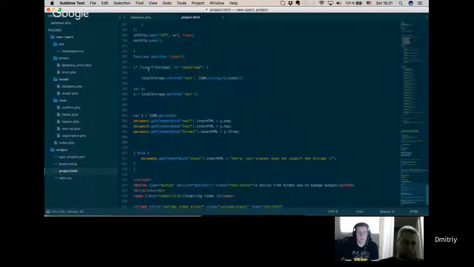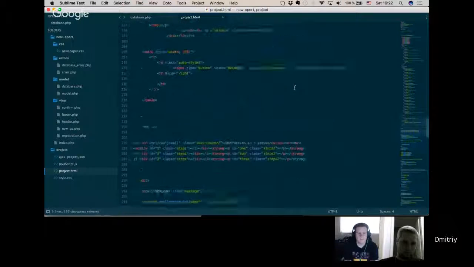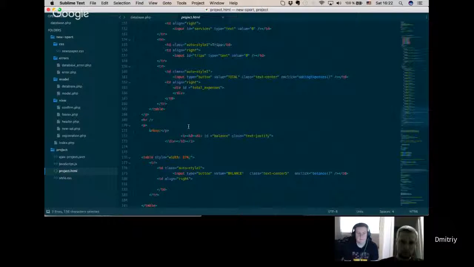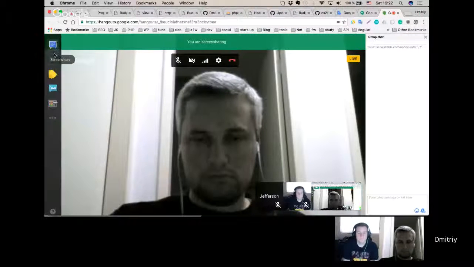For example, here we parse the JSON, we stringify the JSON, and we use DOM to put it on ID 1, 2, and 3. So somewhere here it happens. So it's really simple, and we didn't want to use really complicated stuff. Our main goal was to understand how it works from the backend and understand how to use it without additional libraries.